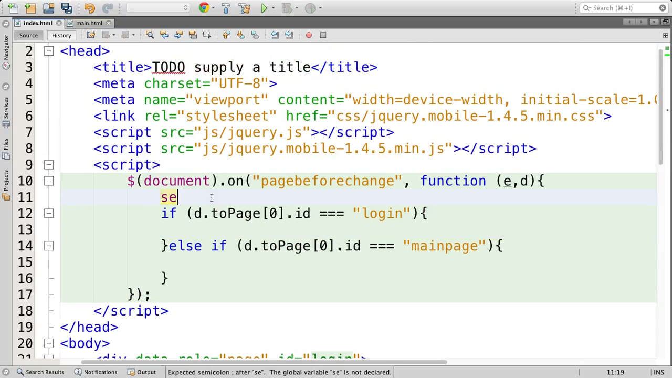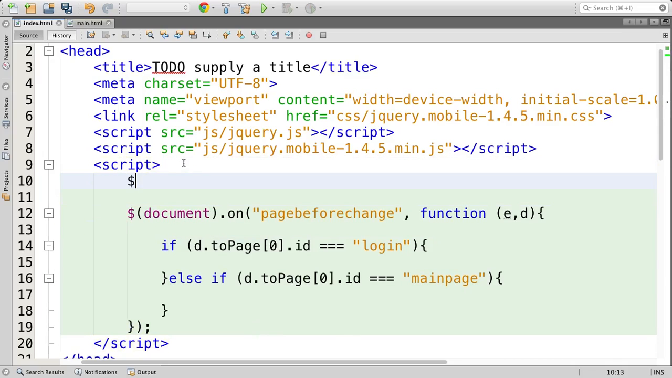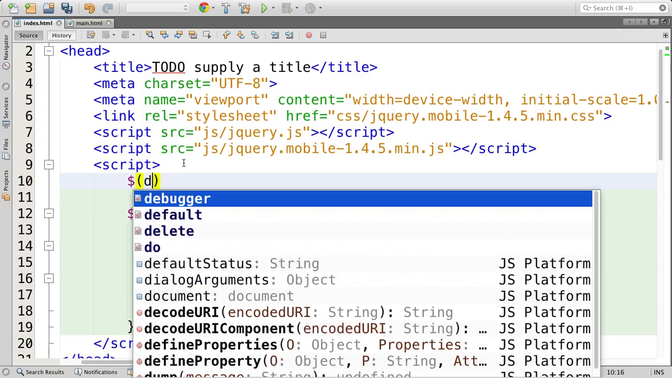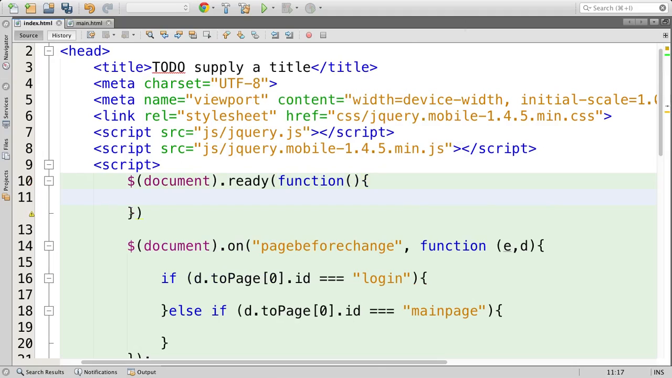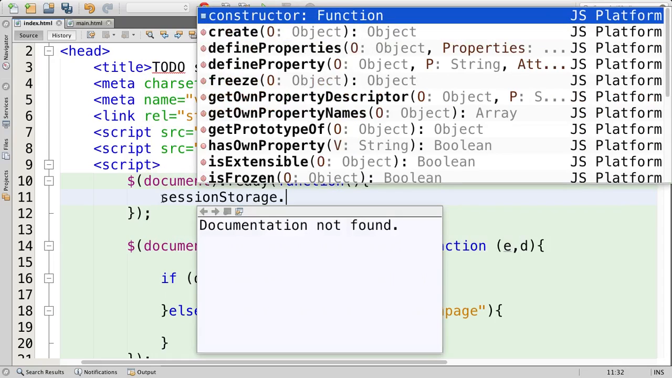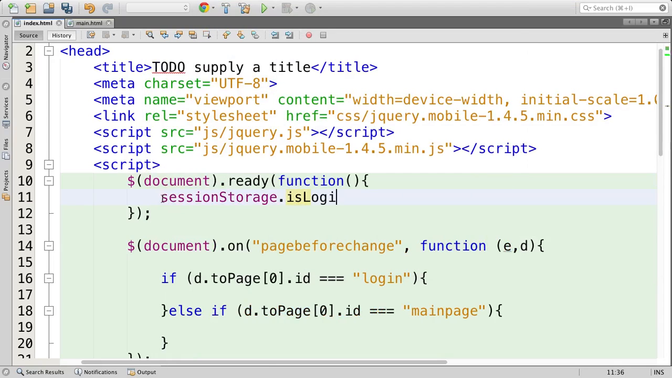I'm going to keep a session storage. I'll say on change is not good. Maybe one more block. On document ready, I'm going to use a session storage. This object I am going to introduce is login. It is my custom object, and I'm just keeping the default value.